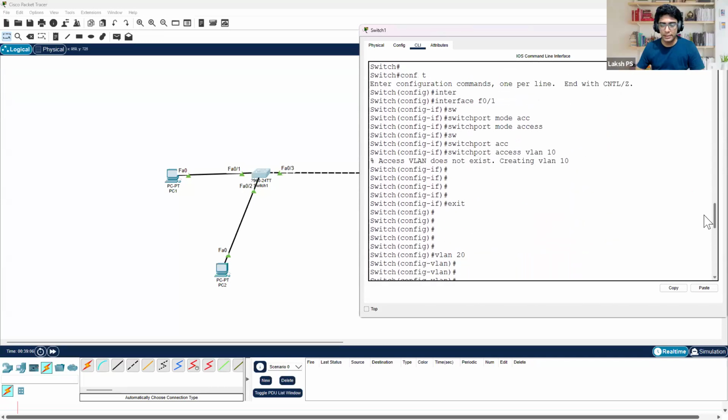Over here, as I said, I'm writing switch port mode access just to make sure that this particular interface is in access mode. Then I'm saying this switch port is in access mode with a VLAN of 10. Because I did not create VLAN 10 separately, it said access VLAN does not exist, and hence it is creating it.